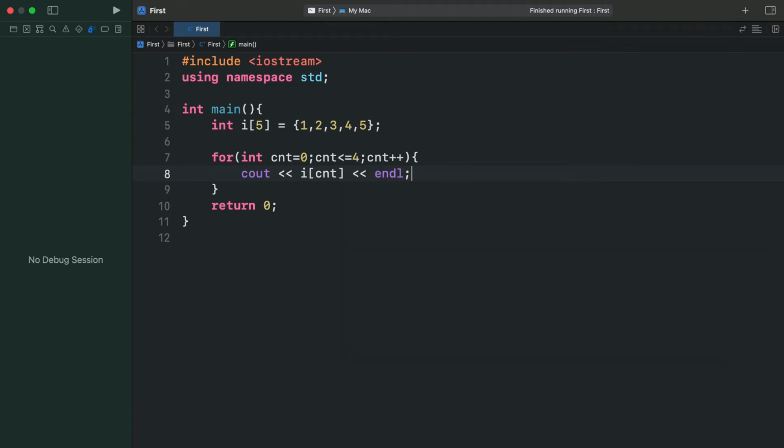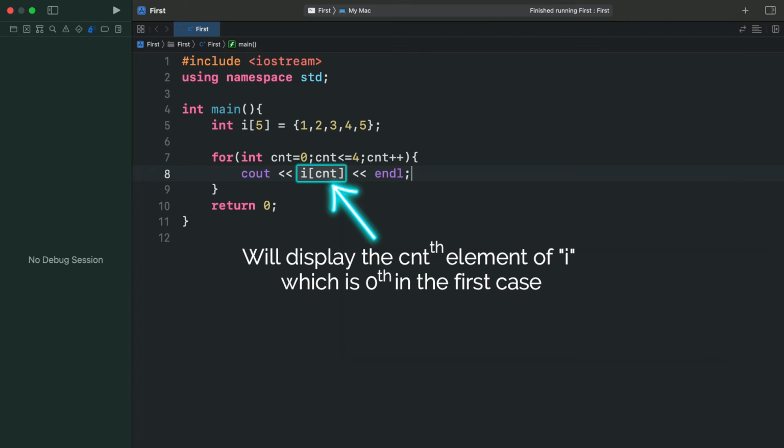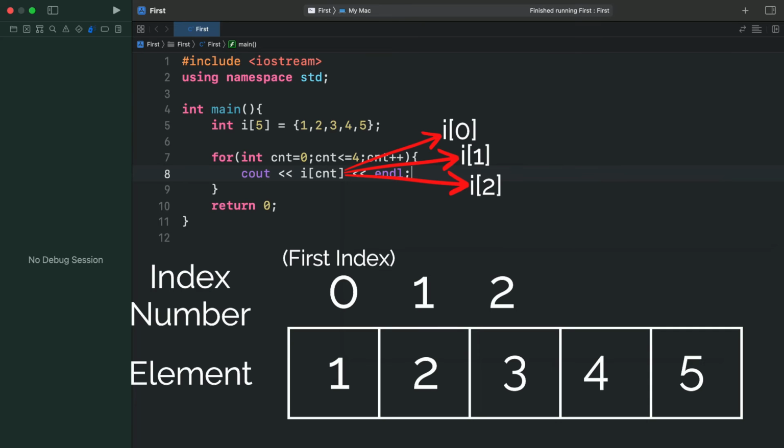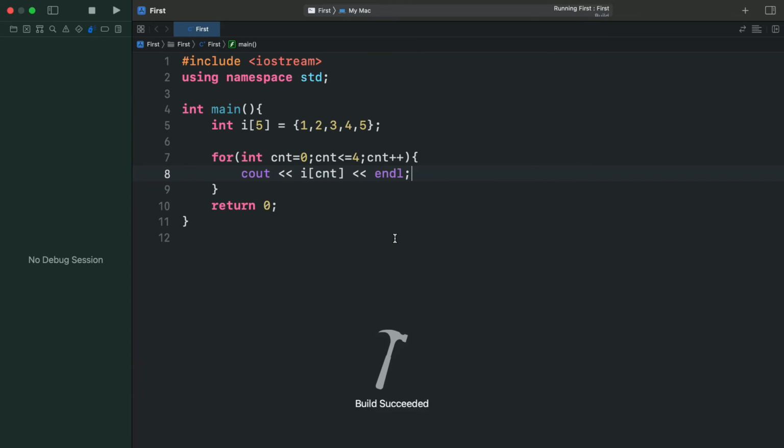Now here, when the code will be executed, the variable cnt will have initial value of 0 and then the cout will be executed. Here in cout I have written I of cnt, that is, it will display the cntth element of I, which is 0th in the first case. Then as the value of cnt increases, it will display all the elements of I from index number 0 to 4. Let's run it and check the output.